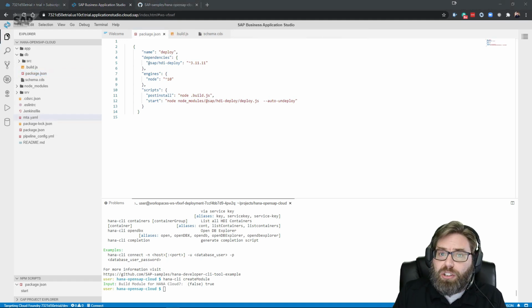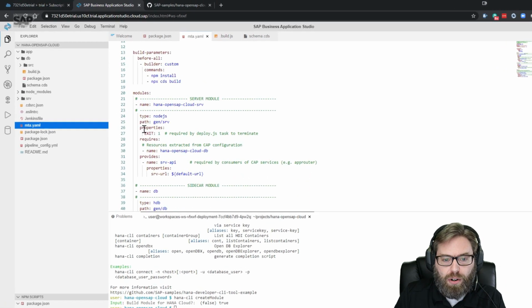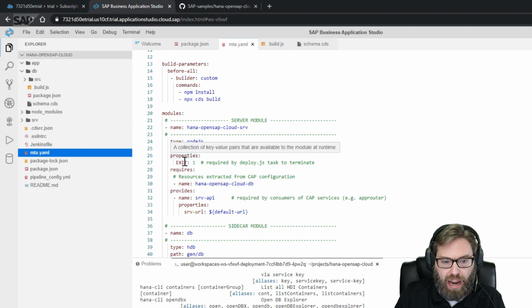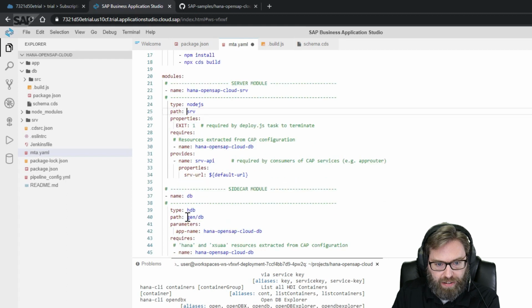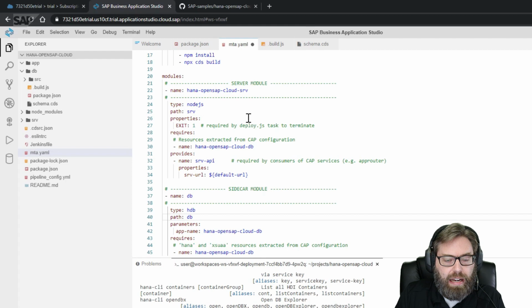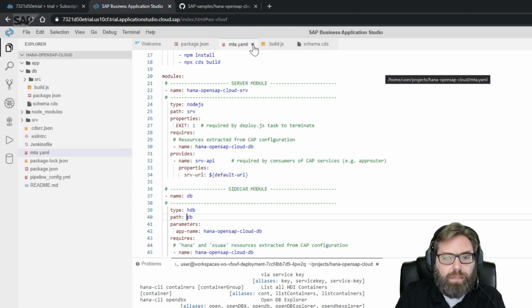So now we need to make just one other minor change, and that's to the MTA YAML that was generated for us. It, of course, assumed the default location and settings for the build targets. So we need to make a little change here to remove the gen folder, so it points right into SRV and DB. And we'll save that, and we'll be good.